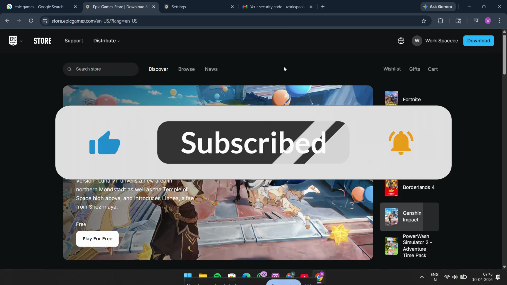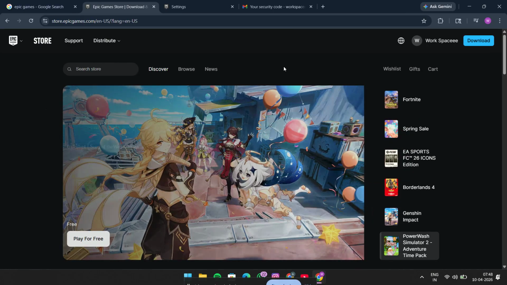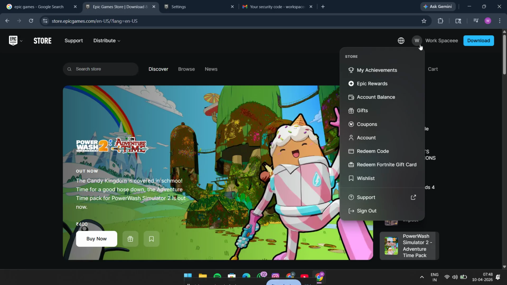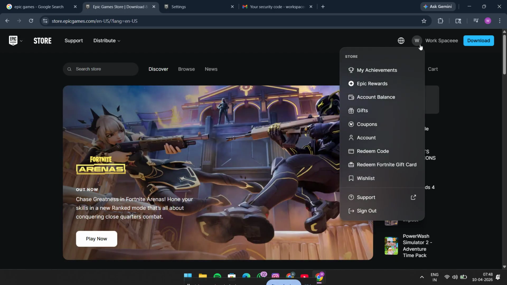Alright, let's jump in. First, open your browser and go to the Epic Games website. Once you're there, look to the top right corner of the screen and click your profile icon. This is where your account options are stored, and it's the first step to getting into your payment settings. After that, from the menu that appears, select Account.